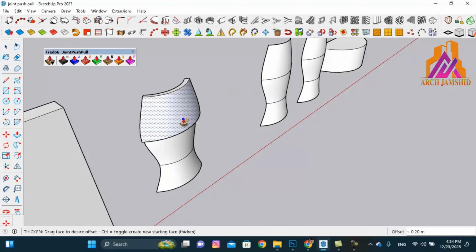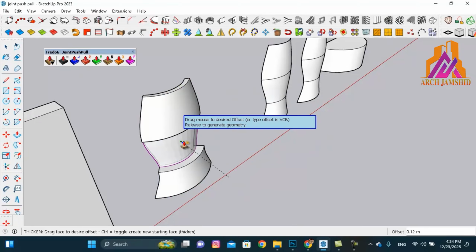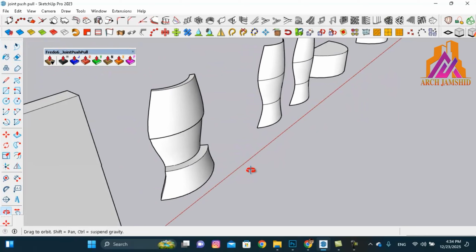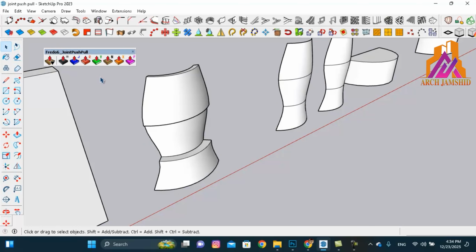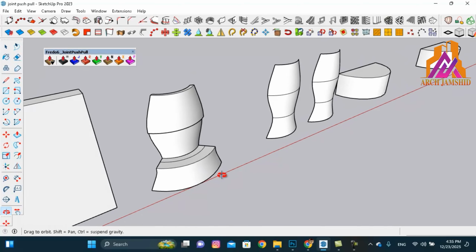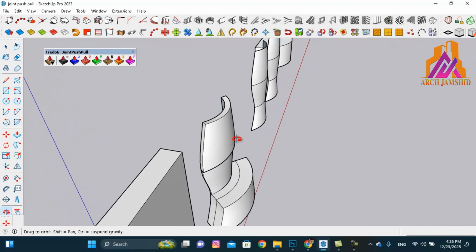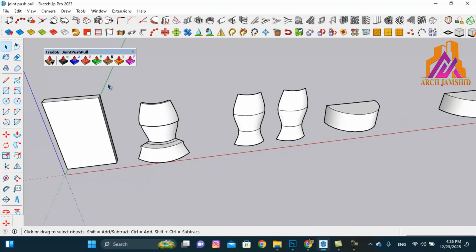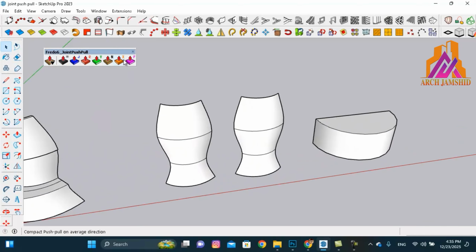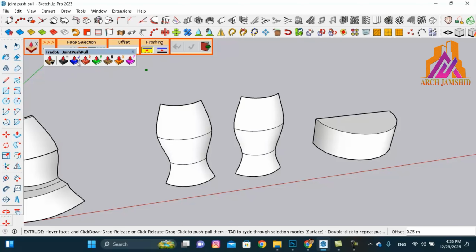Look how easily I can push-pull this curve. You can even type in the exact thickness. The plugin comes with different push-pull modes, each doing something unique. You can select the plugin directly from the shape or pick it from the list.